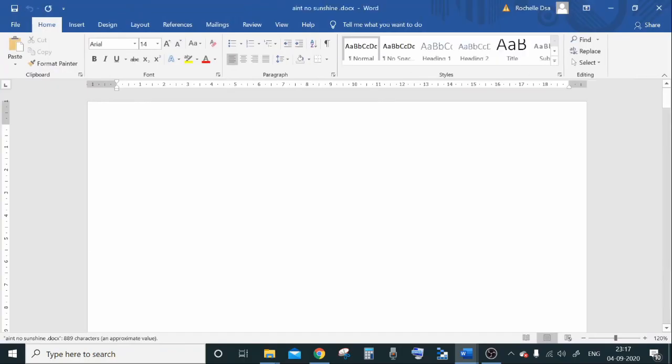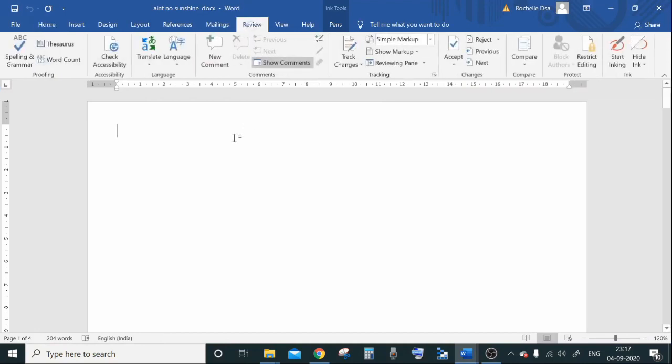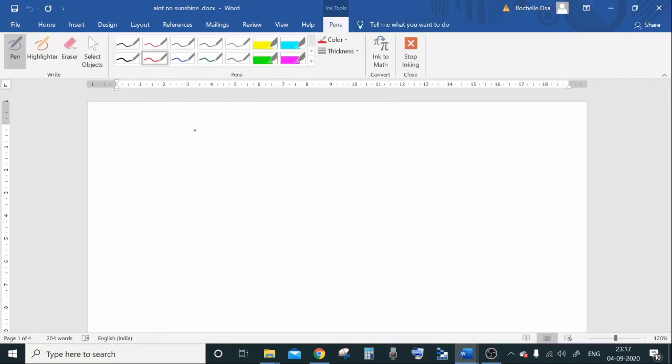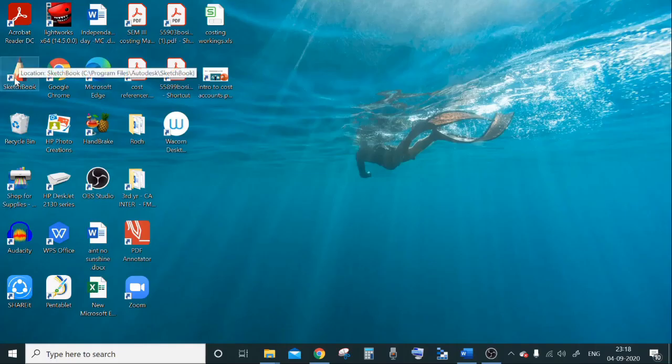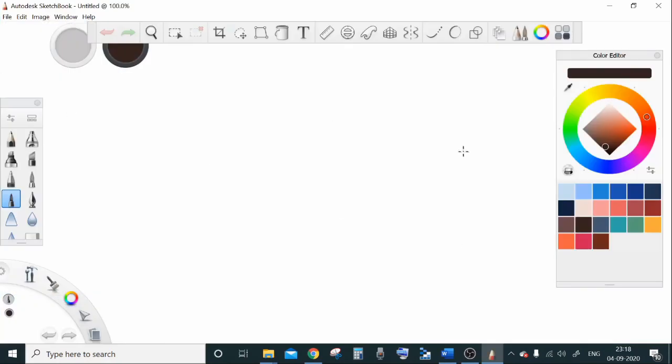Now, using it with Microsoft Word, you just have to go to Review option, start inking, just like Excel, start writing away. You have all the color options above. There is one more app called the Sketchbook, which I've downloaded, and this is specifically for those of you who would like to write on plain sheet instead of writing on Microsoft Word, Excel, or PowerPoint.